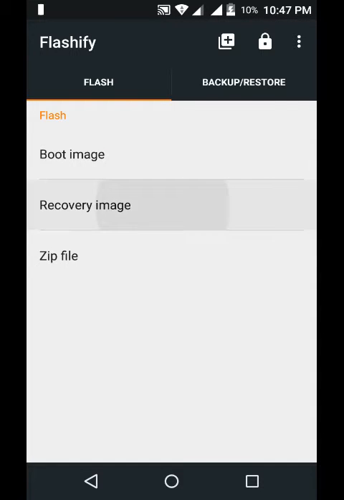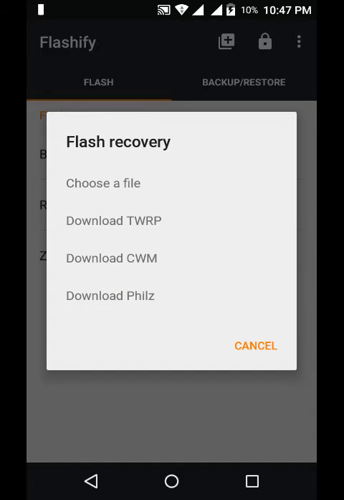Then click on recovery image, choose a file, and select the file that you have downloaded from the XDA page, TWRP recovery. There you can see a TWRP Yunique.img. Click on it and install the recovery, and then you will see that recovery has been successfully installed.